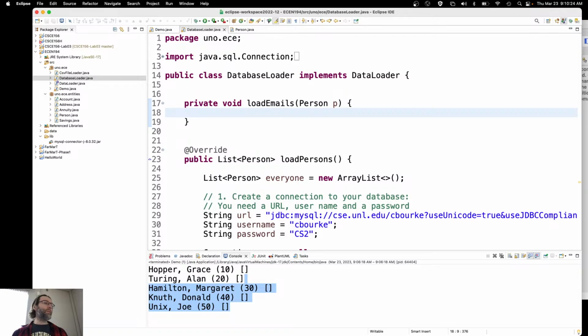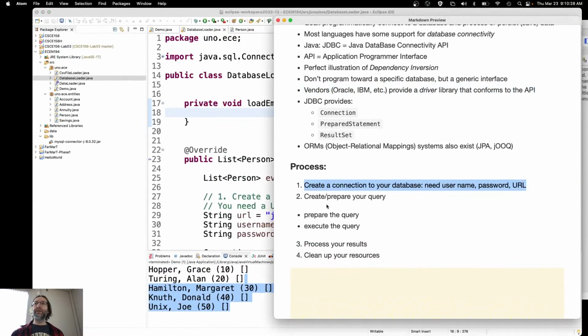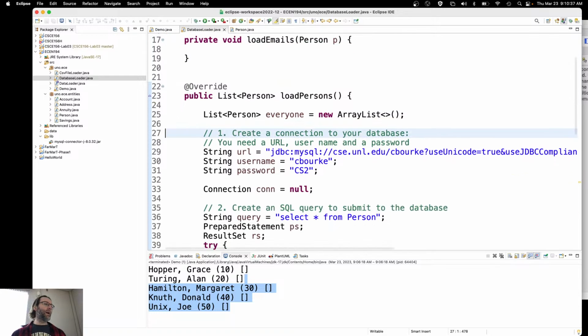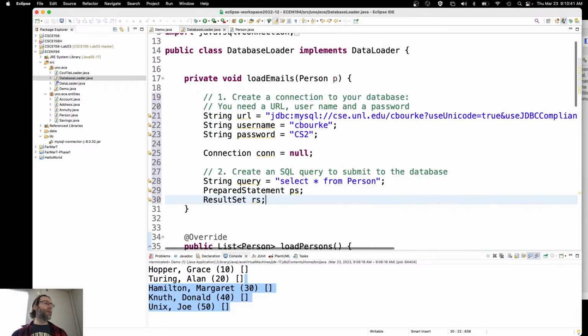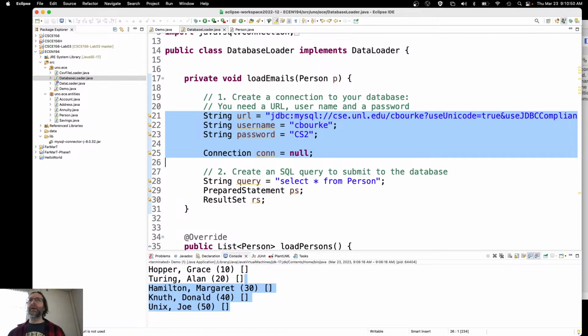Okay. So the 4-step process: create a connection to your database, prepare your query, process your results, clean up your resources. That's going to be very, very close to a cut and paste. Here we go. I'm going to cut and paste all this stuff. Cut, paste, username, URL, password. Cut, paste the creation of a query, of a connection.